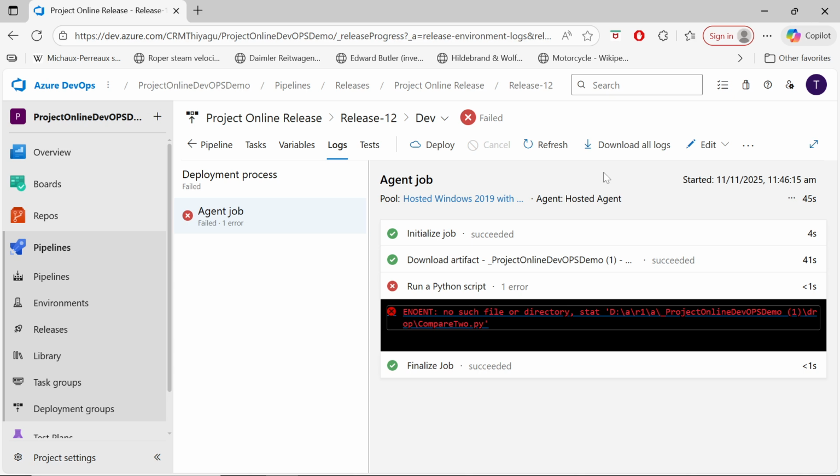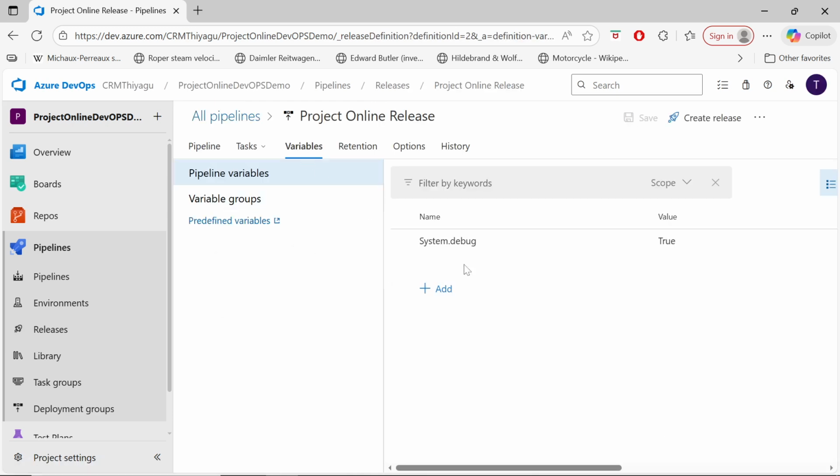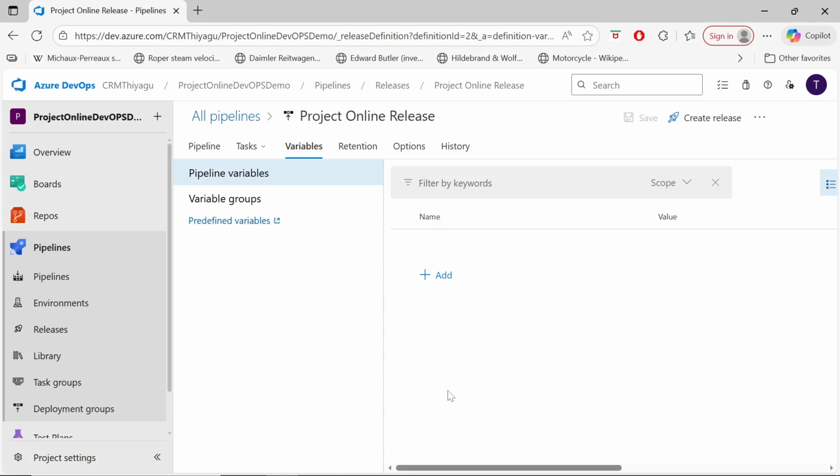One more important thing to notice: do not forget to turn off debug mode once you fix your issues, because it is an unnecessary override on the pipeline. Only enable it when you need it, or else you can just remove it. So I'm going to the pipeline, going to the variable section and deleting this, because I don't want to keep it in debug mode for every release run.